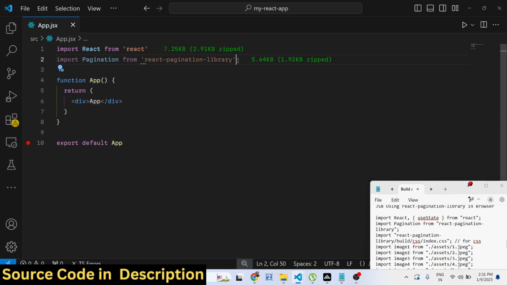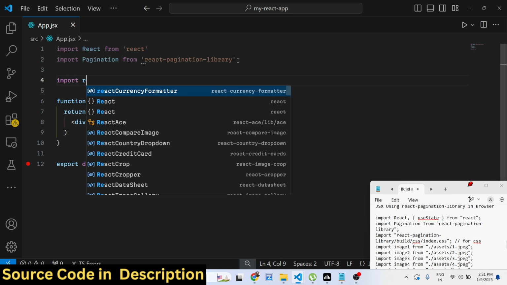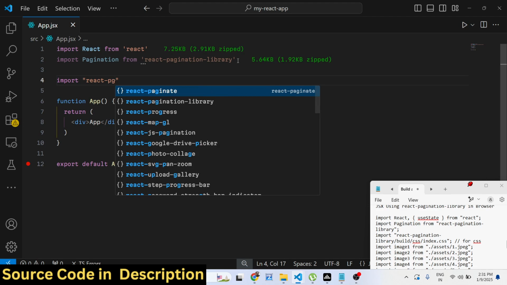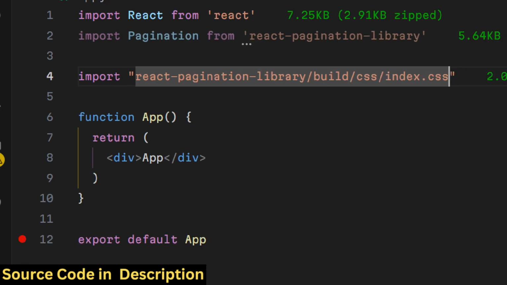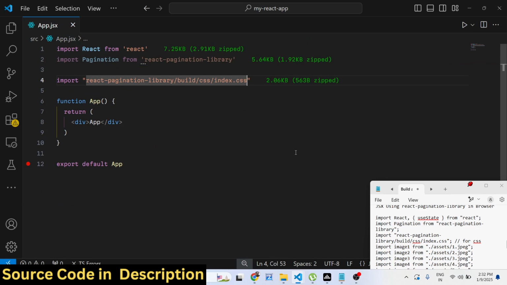For this, we also need to import the CSS file of this package as well. It is located inside the build directory, then CSS, then index.css. This is just a CSS file that we are importing. First of all, the package, then the CSS file of that package.